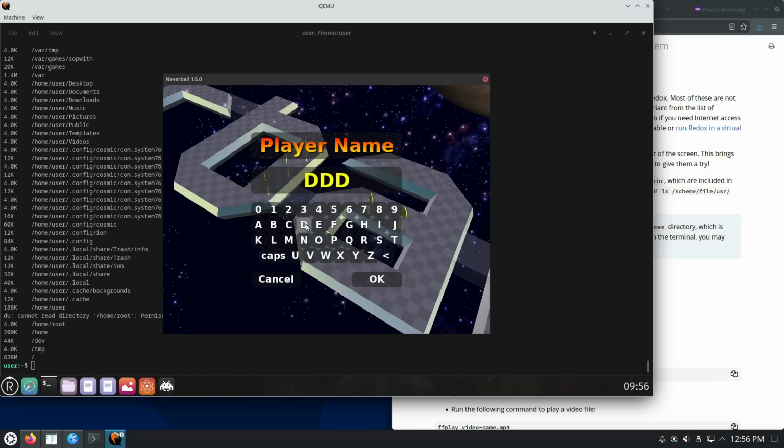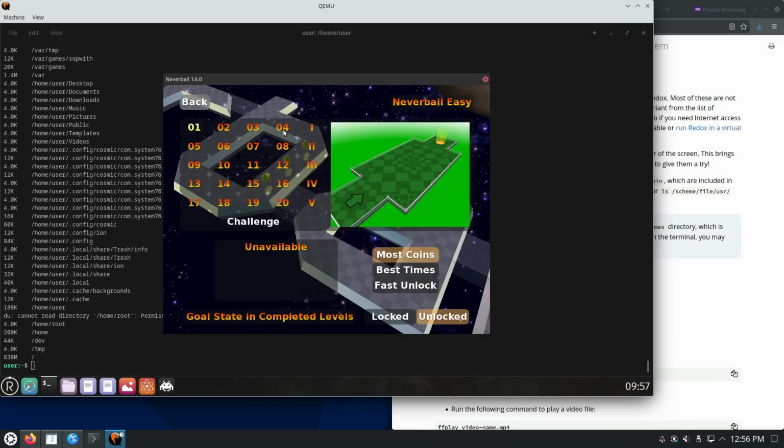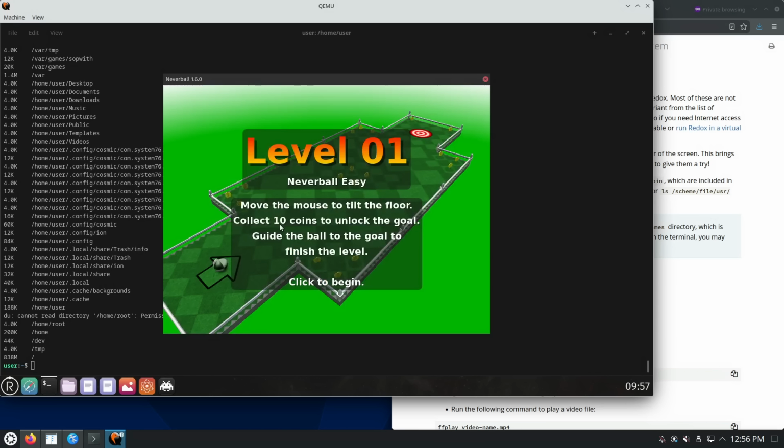Layer name. Very easy. Move the mouse to tilt the floor. So probably the operating system, the graphical user interface has mouse support. Also the text user interface has some mouse support from what I see. Move the mouse to tilt the floor.